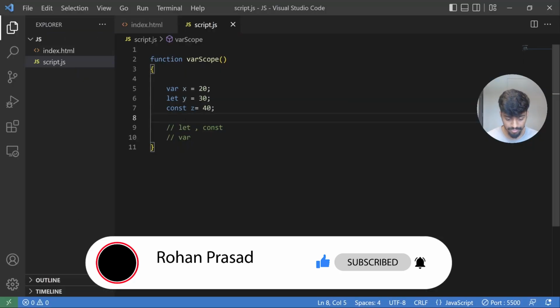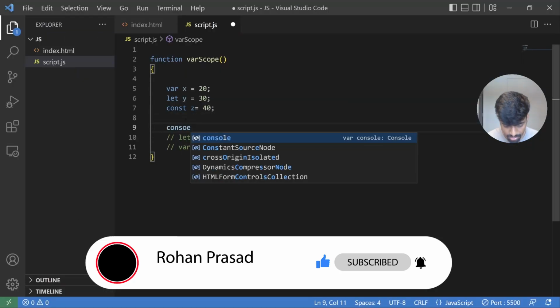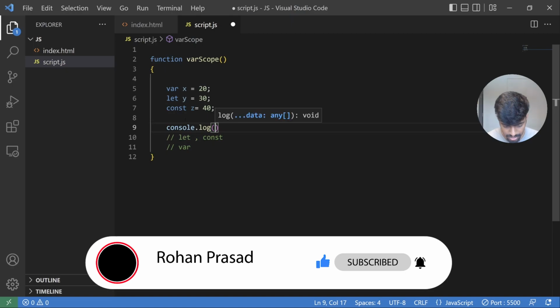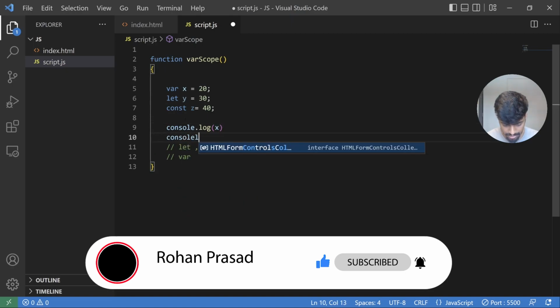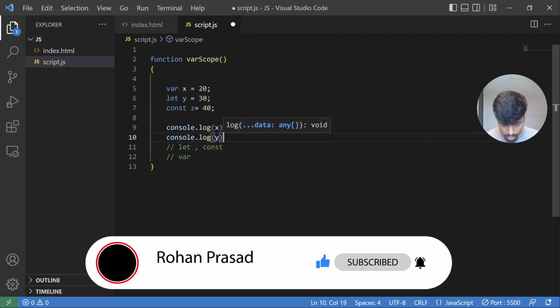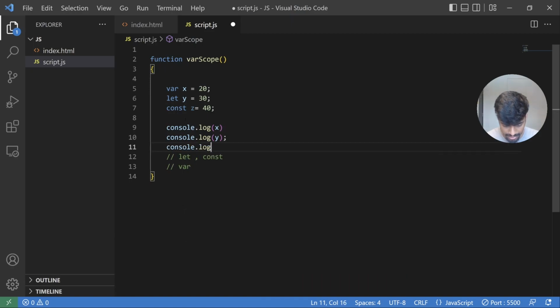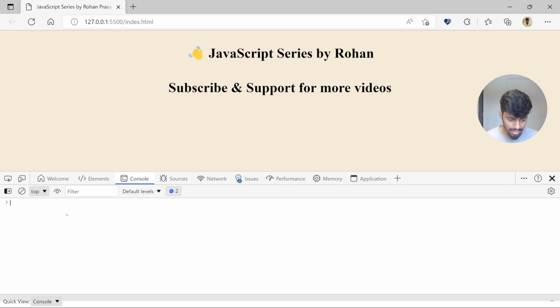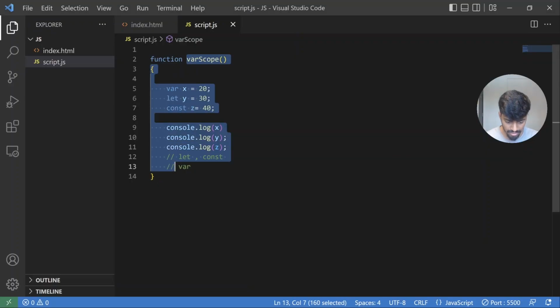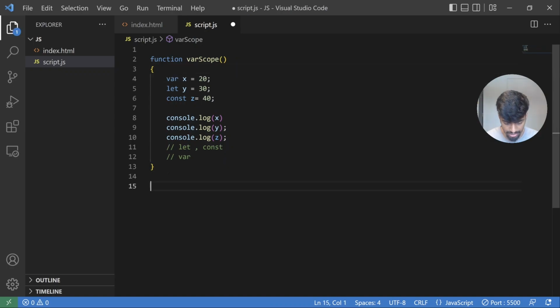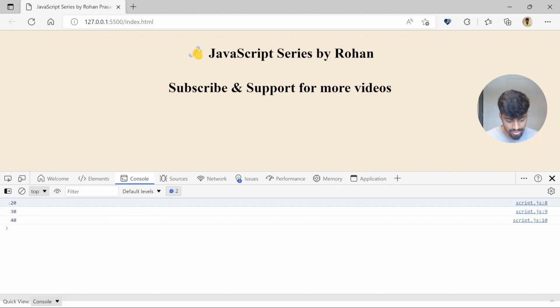Now let's try to access all these variables inside our function. I'll call x, y, and z. Go to the browser and you will see the output, but before that we have to call this function as well. I'll go ahead and call this function from here. Hit save. You will see 20, 30, 40, that is x, y, z; var, let, const are listed here.